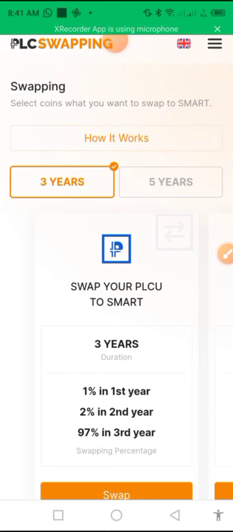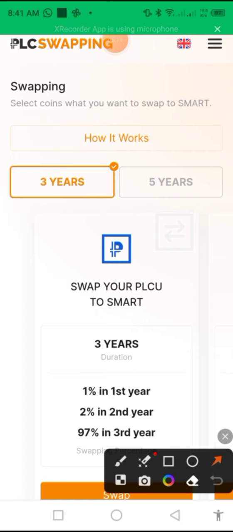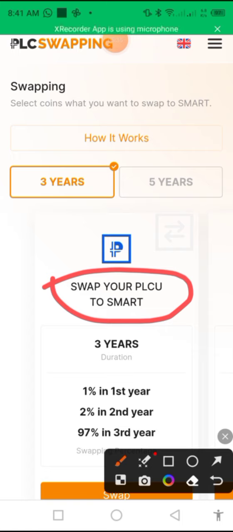Now, what you're seeing here, first of all, highlighted is the swapping for 3 years for PLCU. It simply means if you want to swap, you're going to have to choose either the 3 years swapping or the 5 years swapping. So what is highlighted right now is that of 3 years, and it is for PLCU, the new PLCU.